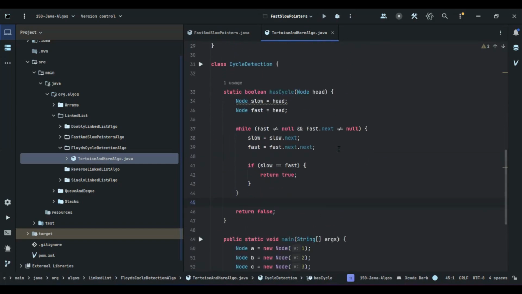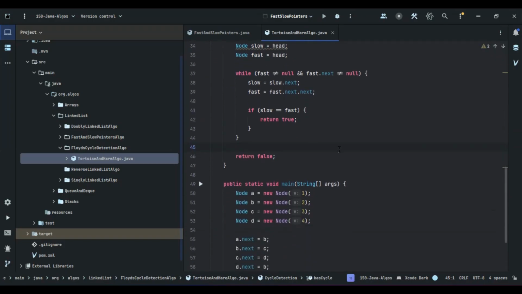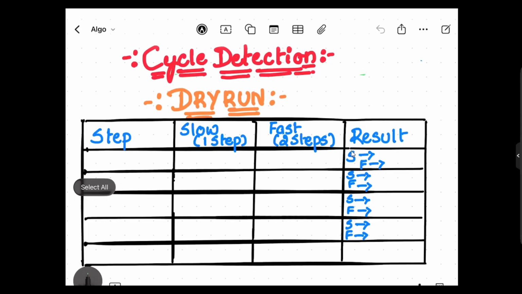Now, before running the code, let's dry run the code so that we understand the coding part correctly and we get to know about the output as well, right? So we will be going with the same example. We have considered the linked list 1 to 2, 2 to 3, 3 to 4, and 4 to 2 again. This has to create the cycle.